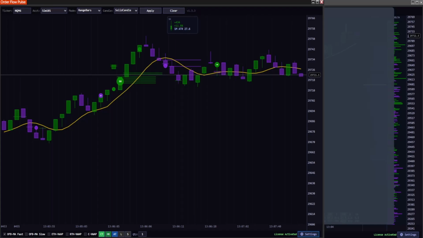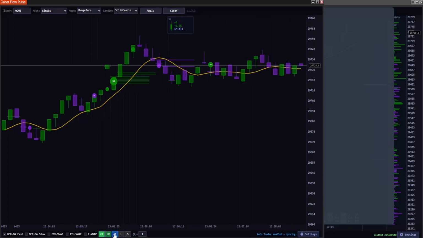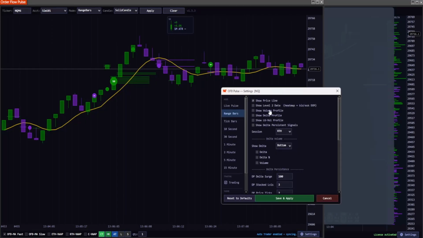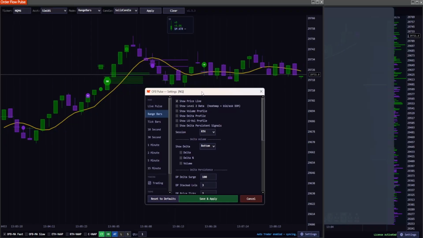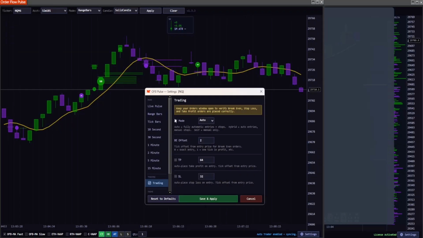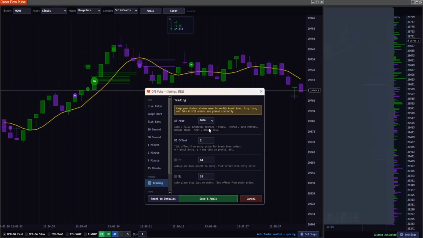Now, I am working, if you see right down in here, you'll see something called AT. I'm working on what's called an auto trader, where you'll be able to go long and short. And inside the settings in version 1.4 that I'm hoping to get released next week, hopefully, when you go into trading, you'll see an auto trader mode. Auto trader, automatic entries plus stops. Hybrid equals auto entries, manual stops, and self is just manual only.